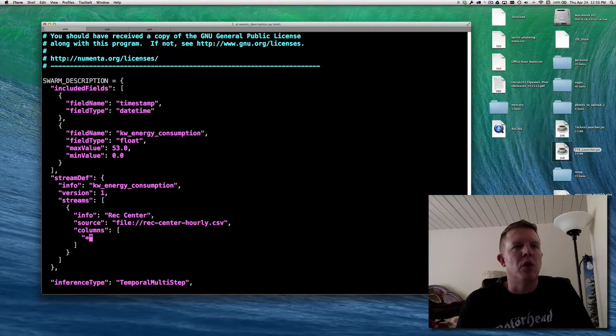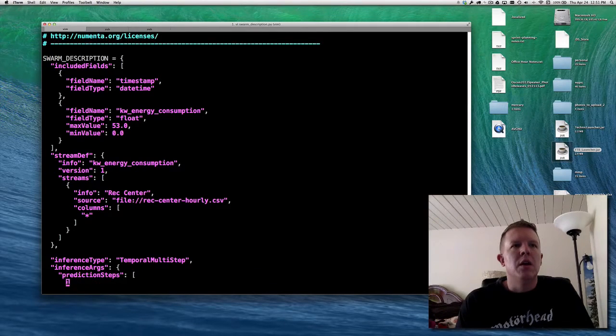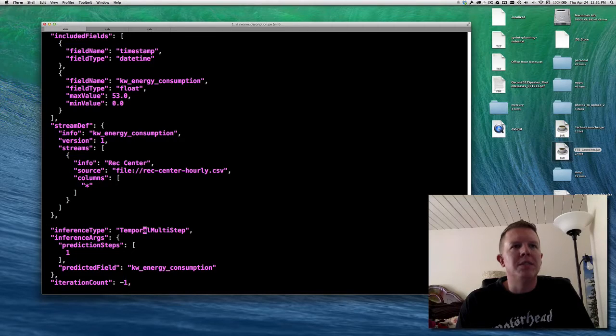So really all we are worried about here is the name and the source file location. And we're just telling it to swarm over all columns. If we had lots of columns in here, we could restrict the number of columns we wanted to swarm over or include in our swarm permutations by name. Inference type is temporal multi-step because this is temporal data and it's a multi-step prediction. There's other options there like temporal anomaly, just regular multi-step with no temporal aspect, and then non-temporal multi-step, but we know this is a temporal multi-step problem.